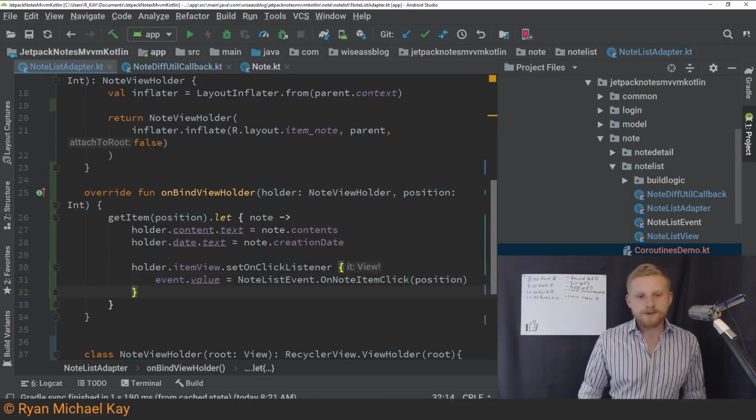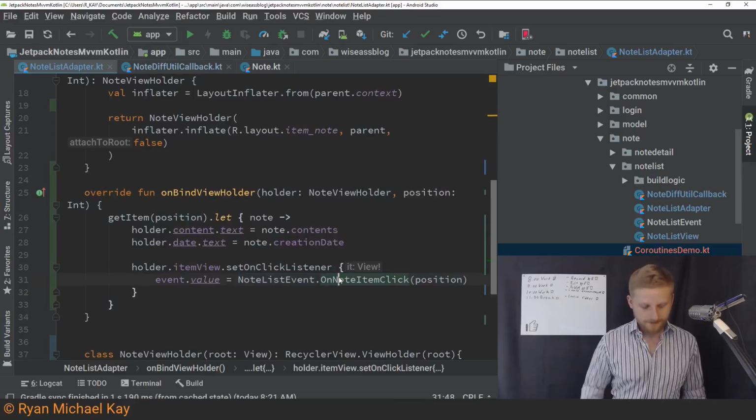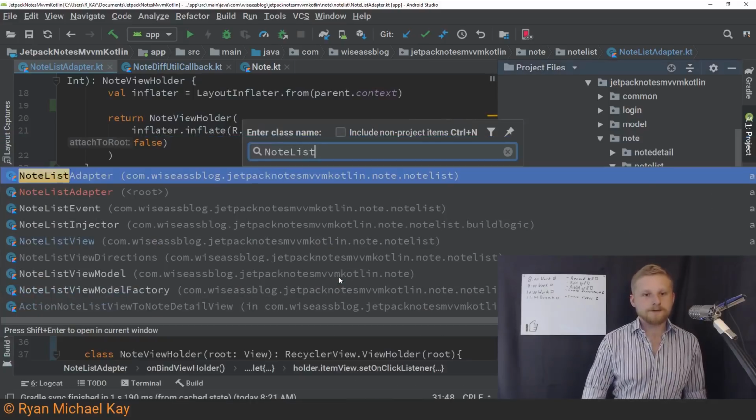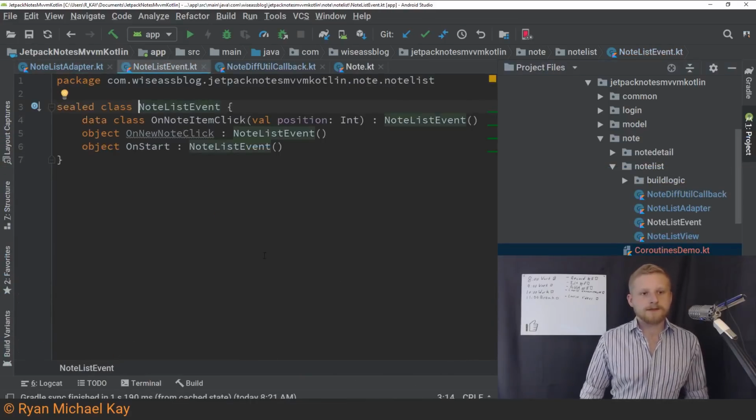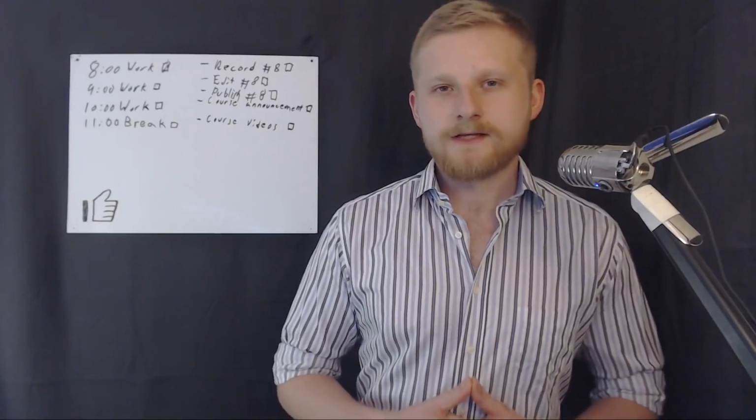Now, I'm sure some of you are wondering what this class looks like, so I'll pull it up really quickly. So NoteListEvent. And just understand it has a couple different events, basically any event which can occur in the note list feature of the application. And the one we used is onNoteItemClick. And as you can see here, it accepts a position as a property, which is what we pass into it. So that's actually it for our adapter object.